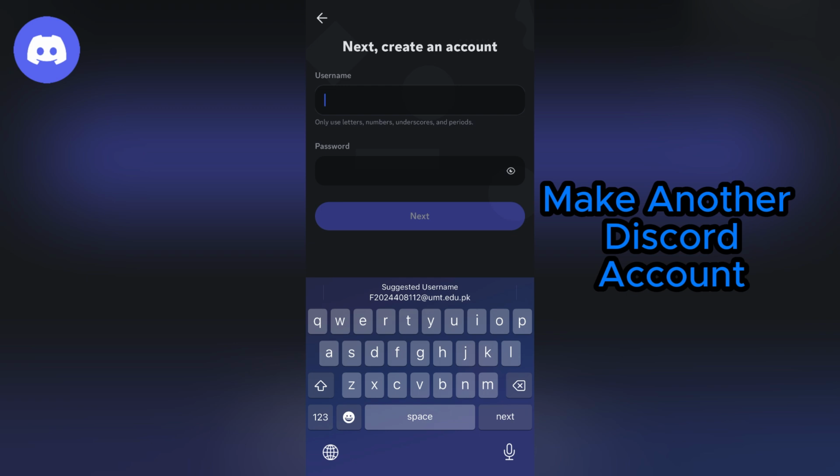Finally, create a unique username and a strong password for your new Discord account. Tap Next to complete the registration process and start using your new Discord account. And that's how you can easily create another Discord account.